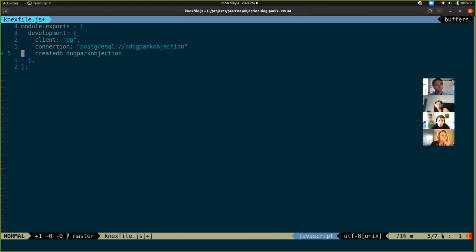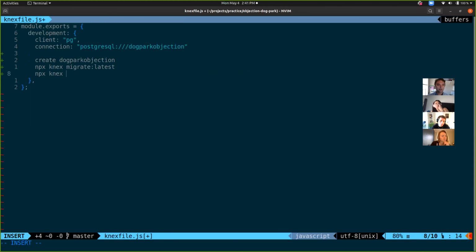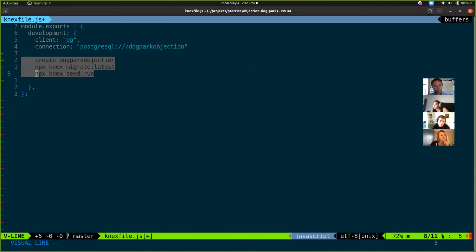Like that. Run that on your terminal. Then npx migrate latest. Look like this. Dog park objection, npx connects migrate latest, npx connects seed run. Once you've npm installed, those three commands should get you up to speed.